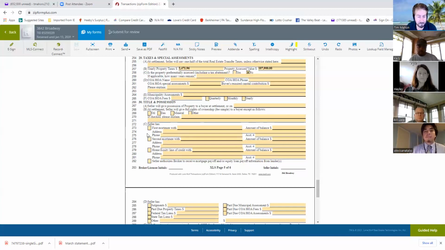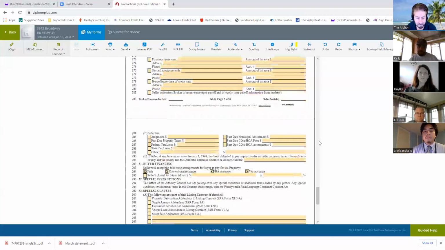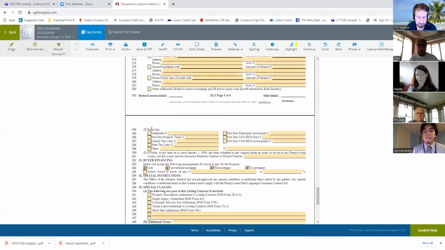Okay. And I can list their mortgage information, but I don't need to. The title search is going to find all that. If the seller has judgments, I don't need to ask them that. It's going to be asked on the seller's disclosure. So if they answer yes on the seller's disclosure, I may come back and fill it in here, but it's rarely something you'll find that you have to do.